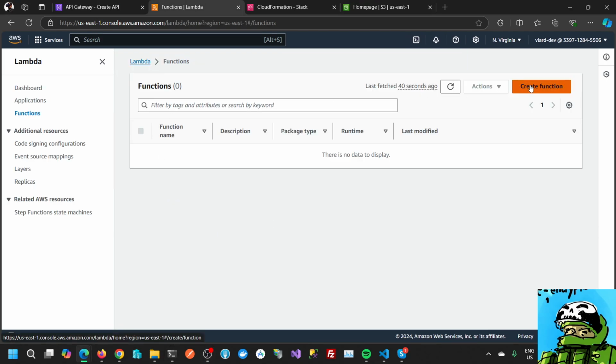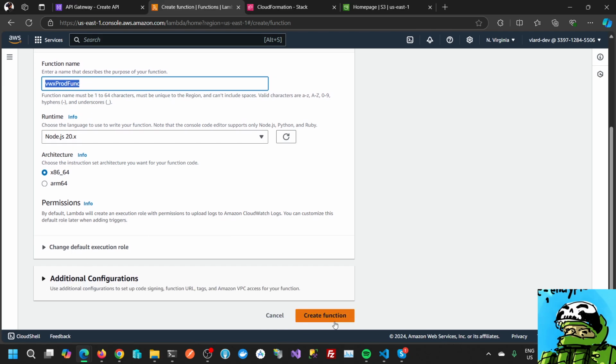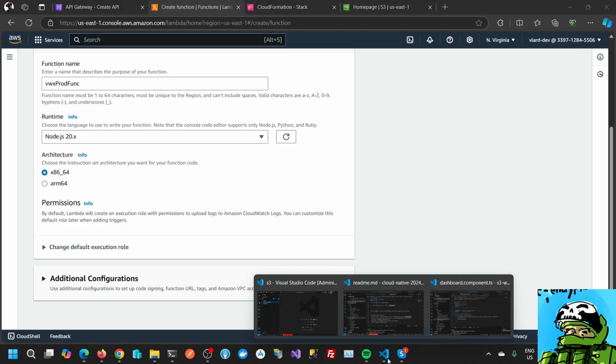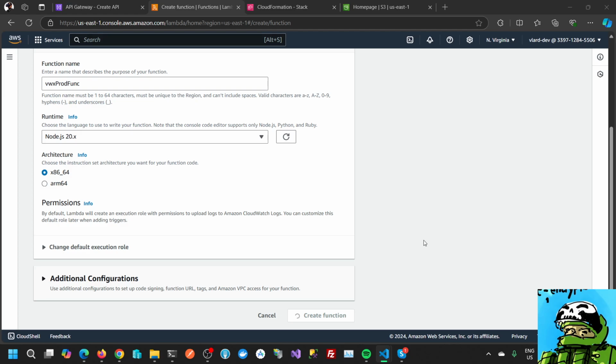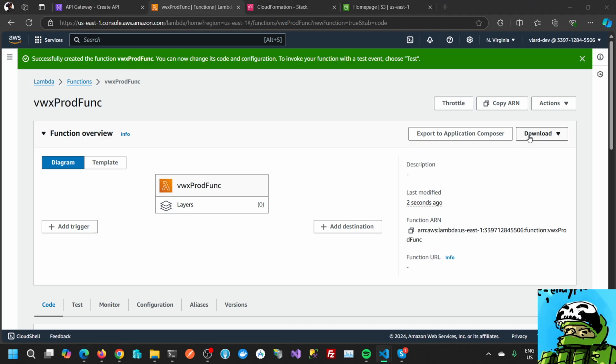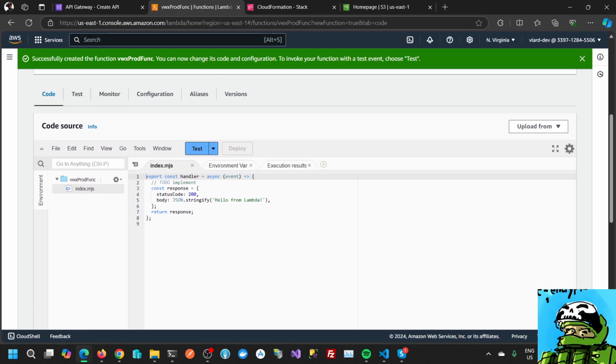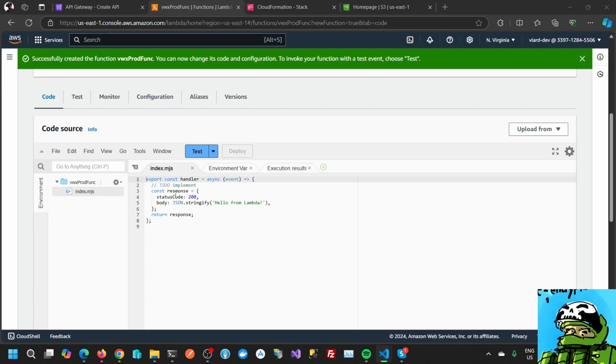Okay, so we will author this from scratch. We're gonna call this VWX prod func, and then yeah, I think that's enough. And then we're going to create another function after this. That is a little bit slow. Yeah, for this, we are going to, I think this is enough.